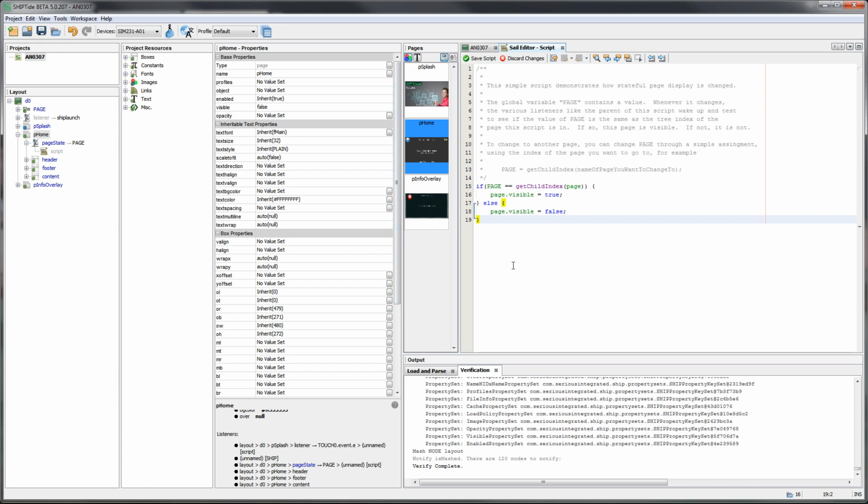So let's step back here. Whenever that capital PAGE variable is set to 3, this page will become visible. Whenever that variable is not 3, this page will become invisible. Automatically. Let's go back to that short form.